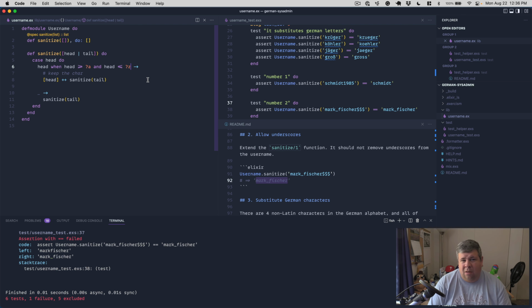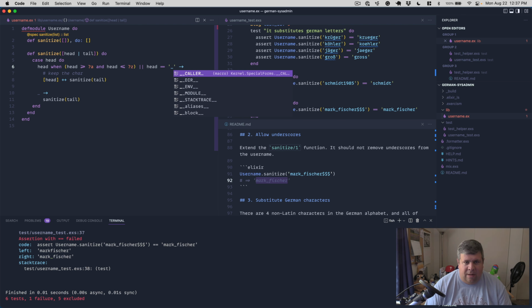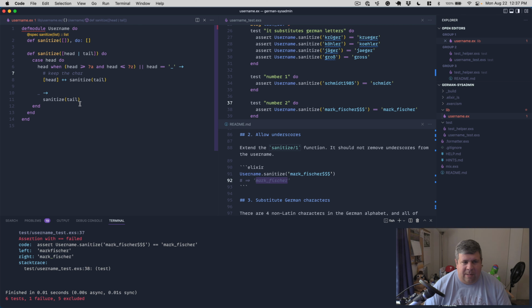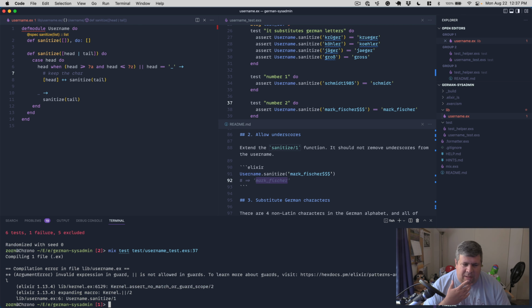We could do an or. But at that point, it's getting really. So here, we'll do it first with it as a when is that or head equals underscore. In that case, I don't like that because it doesn't read very well. Guard or is not.